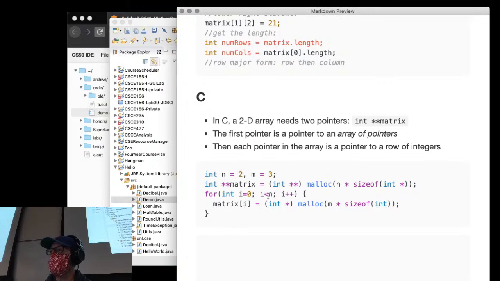So let's walk through this step by step. I've got my matrix here, which is a 2-dimensional array of integers. When I call malloc, I need to cast that appropriately. This is an integer pointer, so therefore I need to make this into an integer pointer. How many of them do you want? Well, I want n rows.